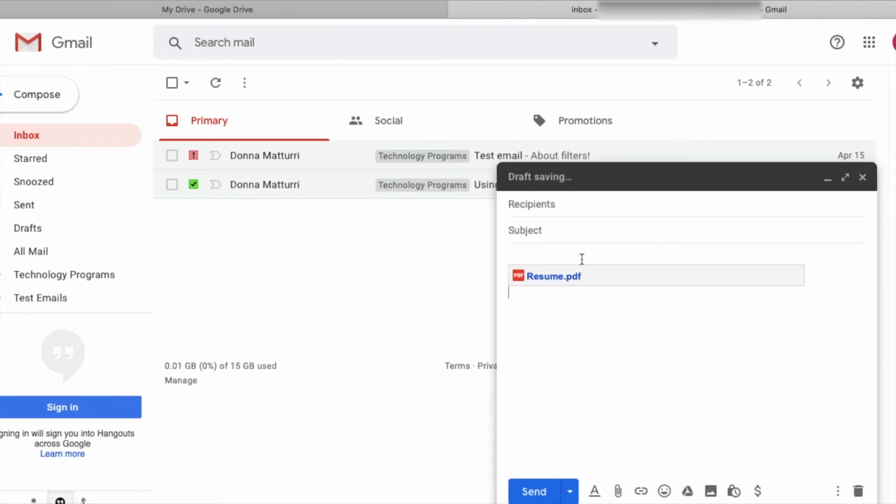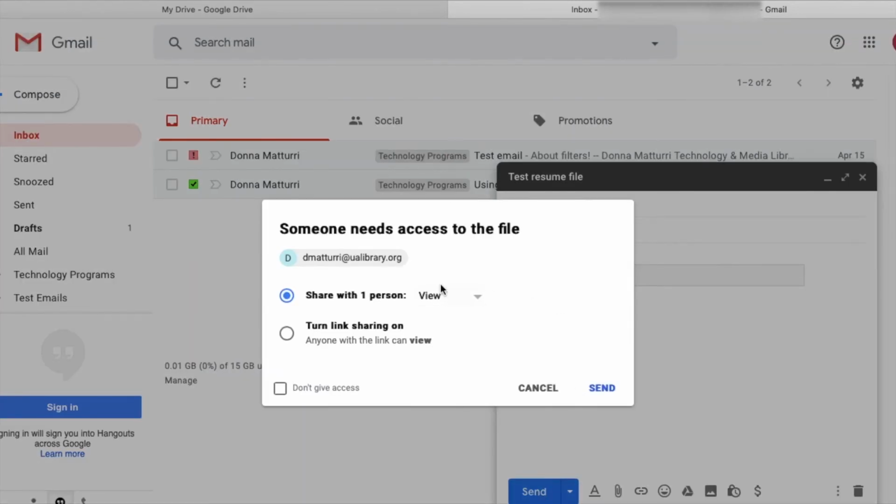So now it's inserted the Drive link right here in the body of our email, and we can fill out the rest of this information, like the recipients and the subject. At this point, when you click send, it may prompt you to provide file permissions to the person that you're sending it to. So if that person doesn't already have permissions for this file, you can give them that access now. So we can share it with one person, say view, comment, or edit.